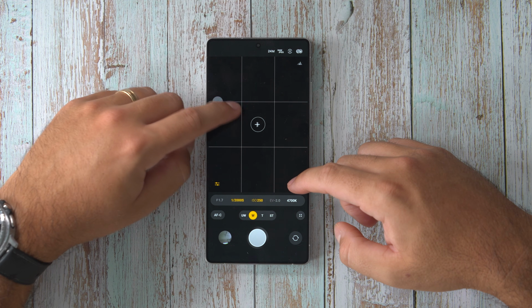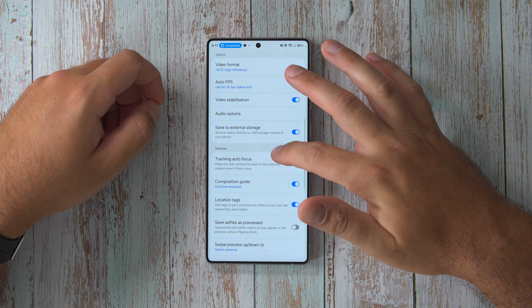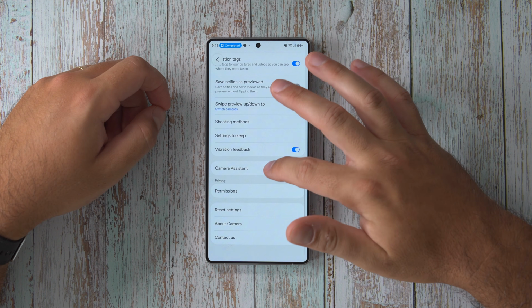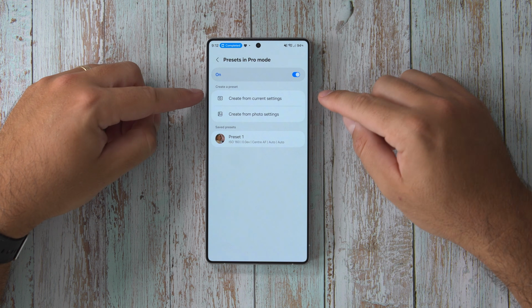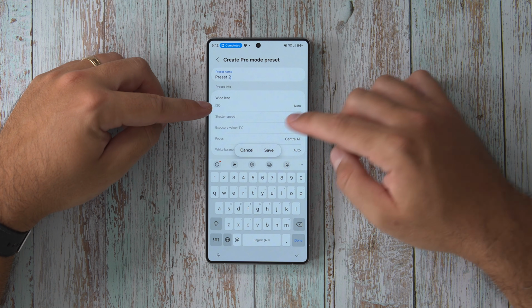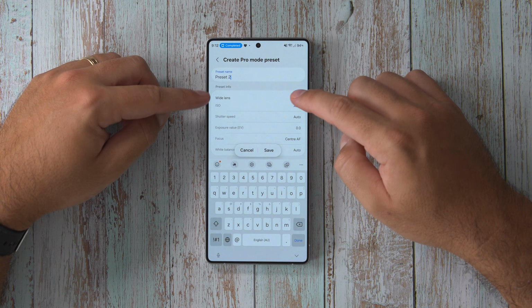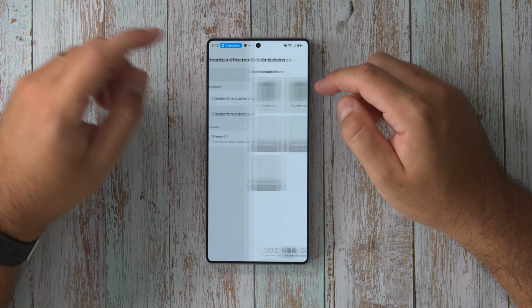So if I go back to the camera, go to settings and camera assistant and presets in Pro mode. There's two ways you can do it. You can create it from current settings where you can make a preset and you can customize all of it yourself, or you can go into create from photo.